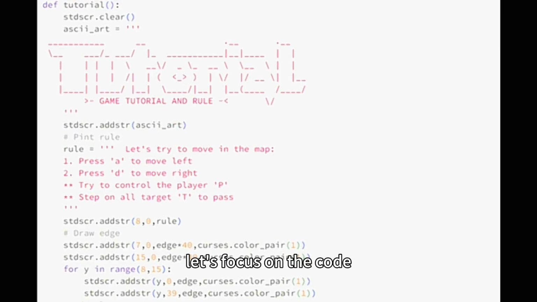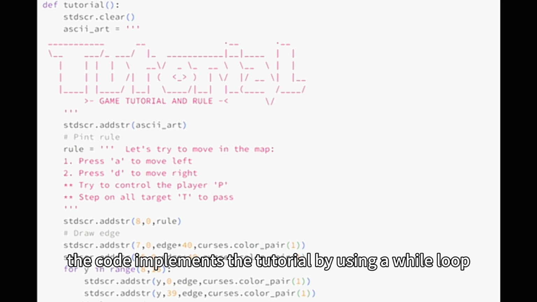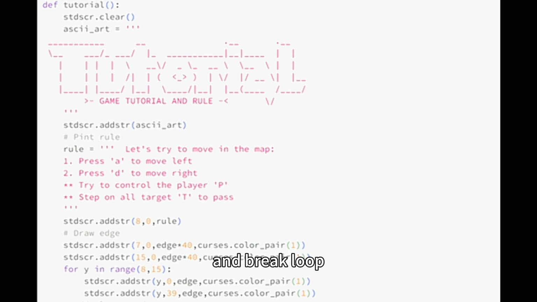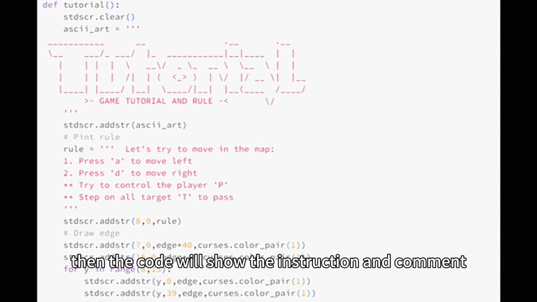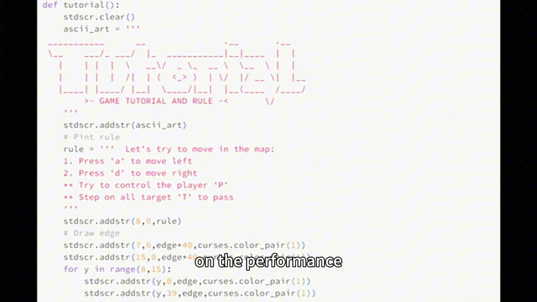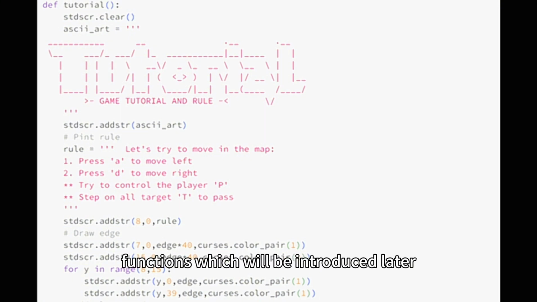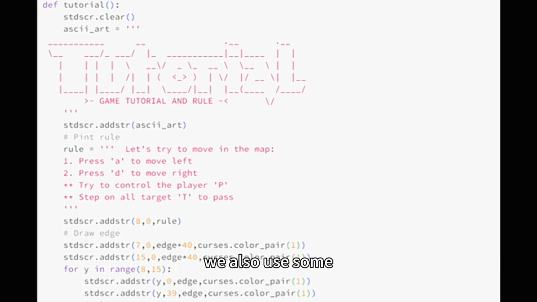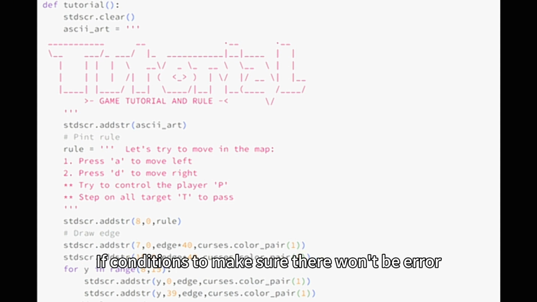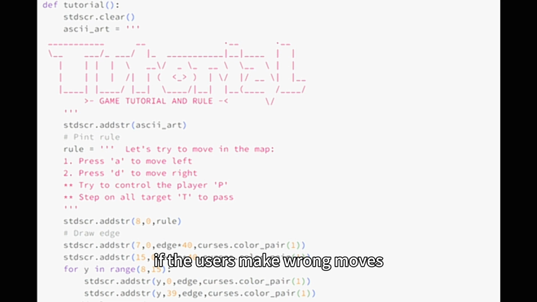Let's focus on the code. The code implements the tutorial by using a while loop and breaks the loop only if the users achieve each goal. Then the code will show the instruction and comment on the performance. During the process, we call the main game functions, which will be introduced later. We also use some if conditions to make sure there won't be errors if the users make wrong moves.